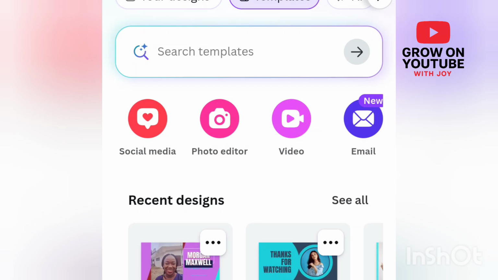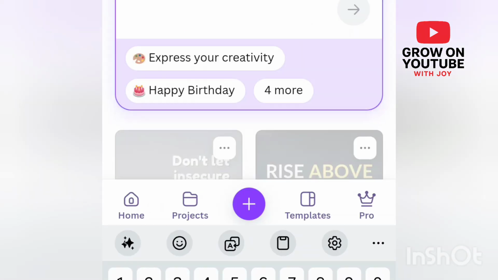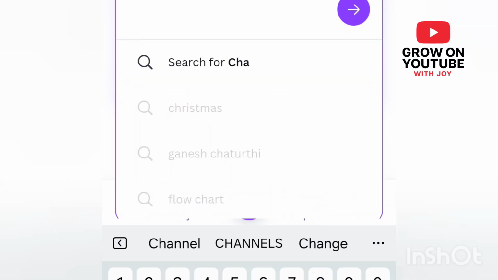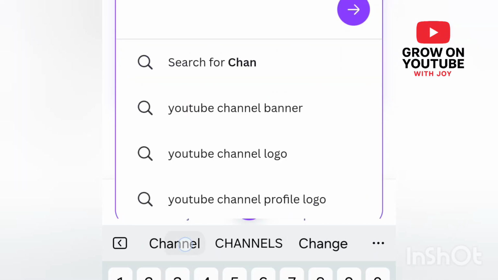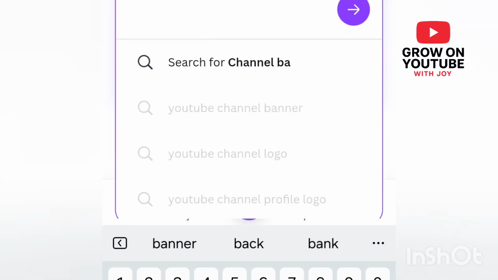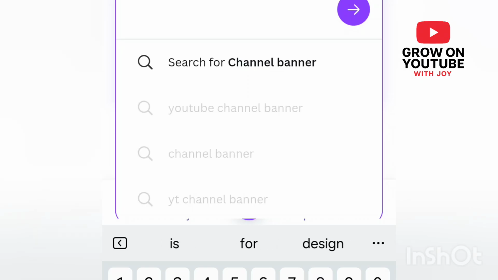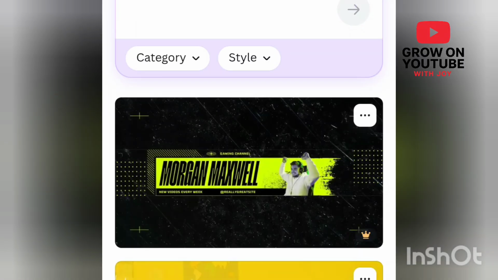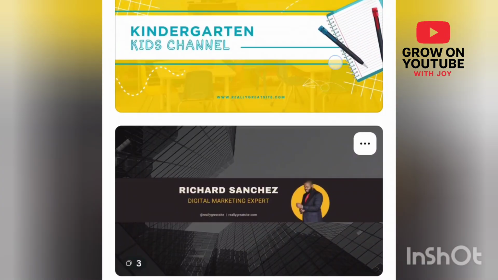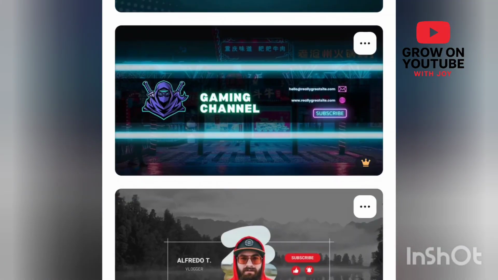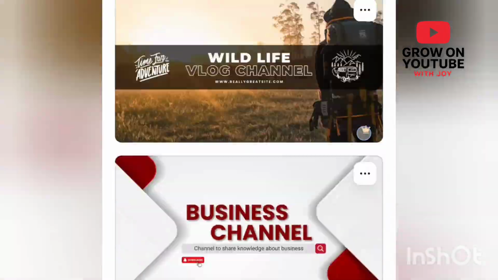So on this search template, you are going to put what you want. We want to create a channel banner, so you go ahead and type channel banner, and once you do that, a template is going to come out for you. So these are different templates of channel banner, as you can see.